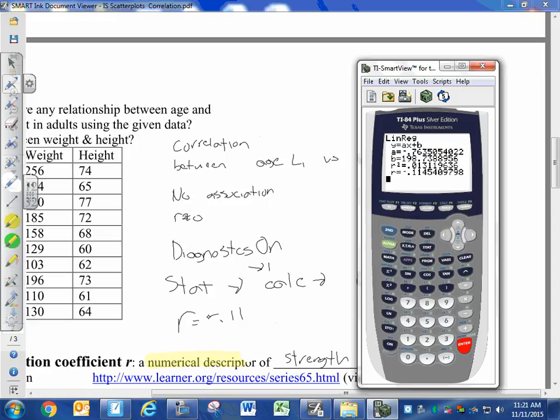Well, let's look if there is a correlation between the weight of a person and the height of a person. Why don't we type into L3 the height? Go back to stat edit. Let's type in L3, the height. Man, it does not like to do numbers in a row.